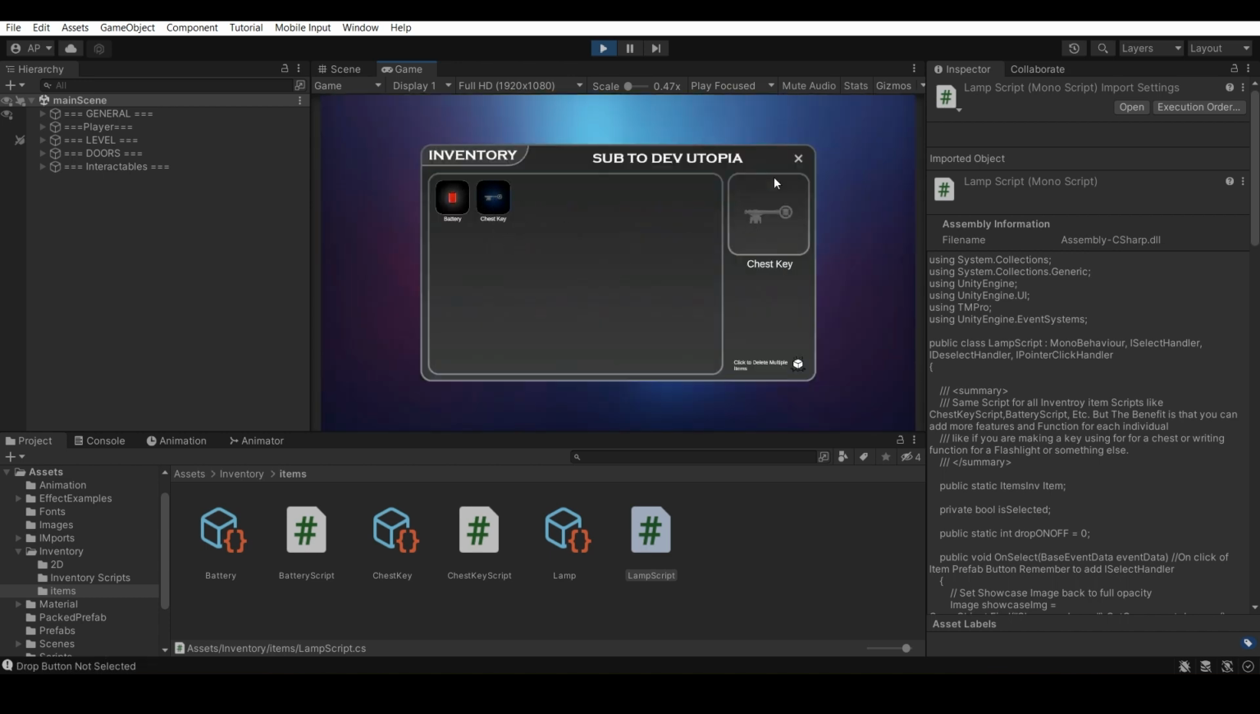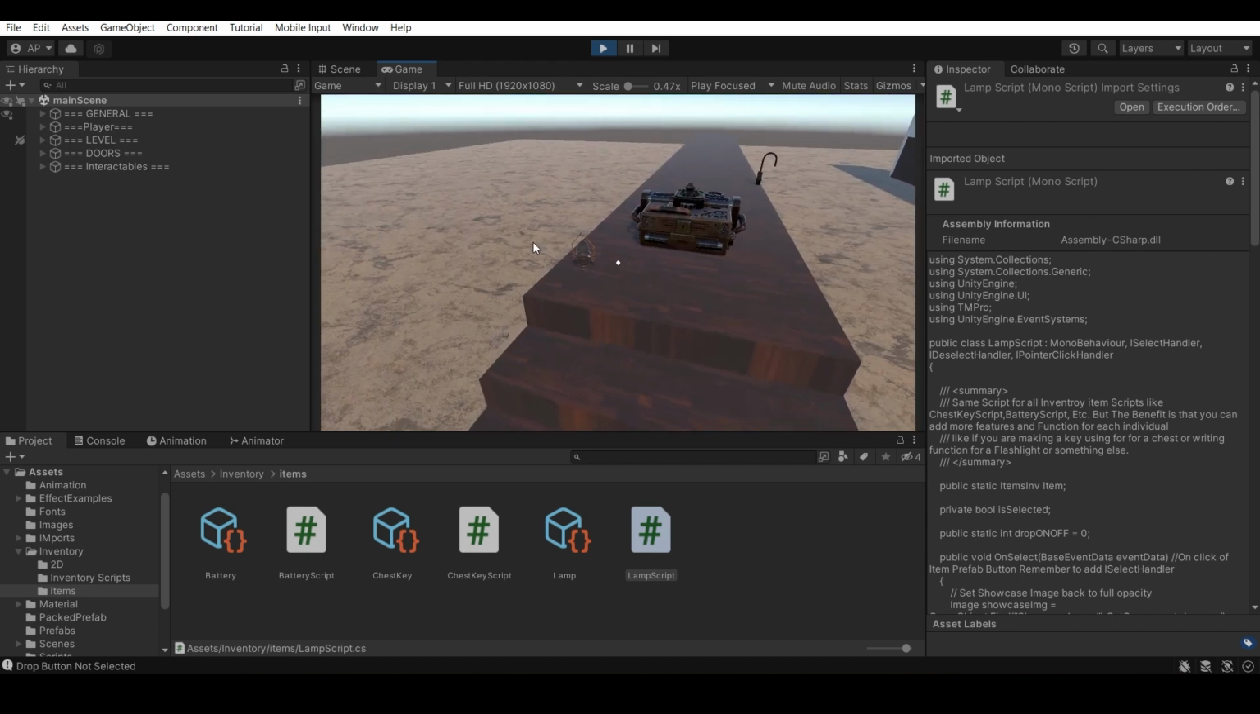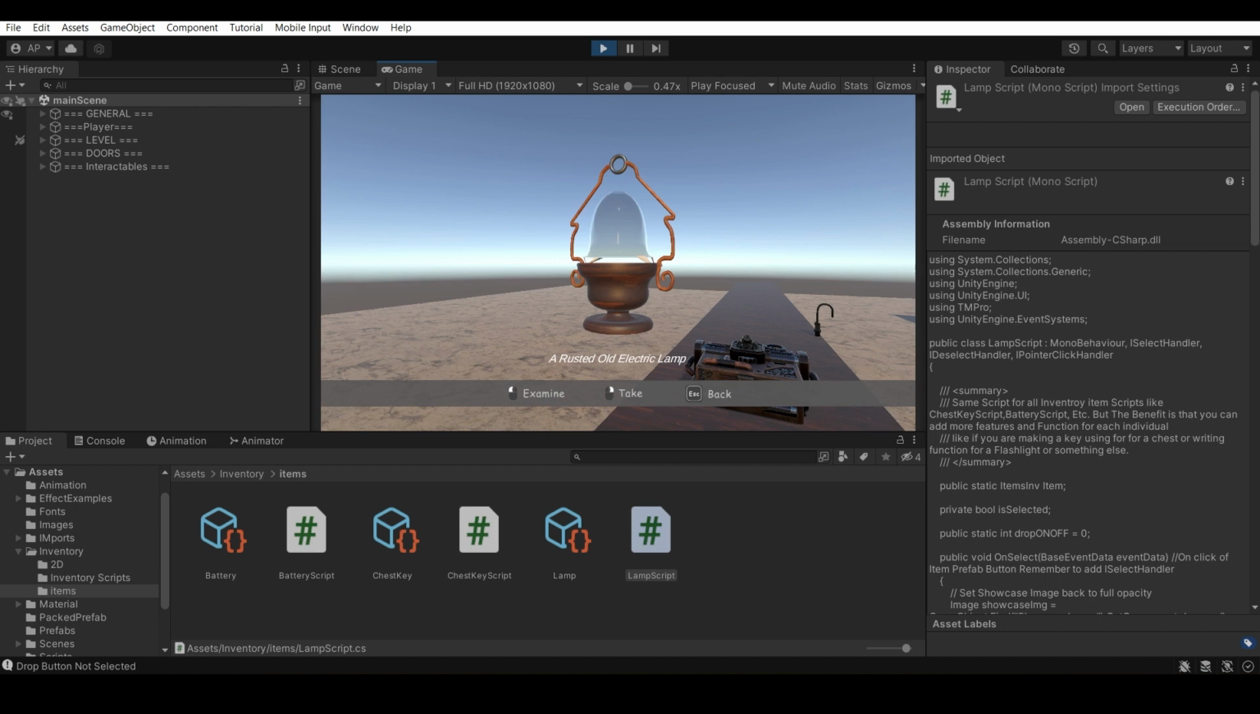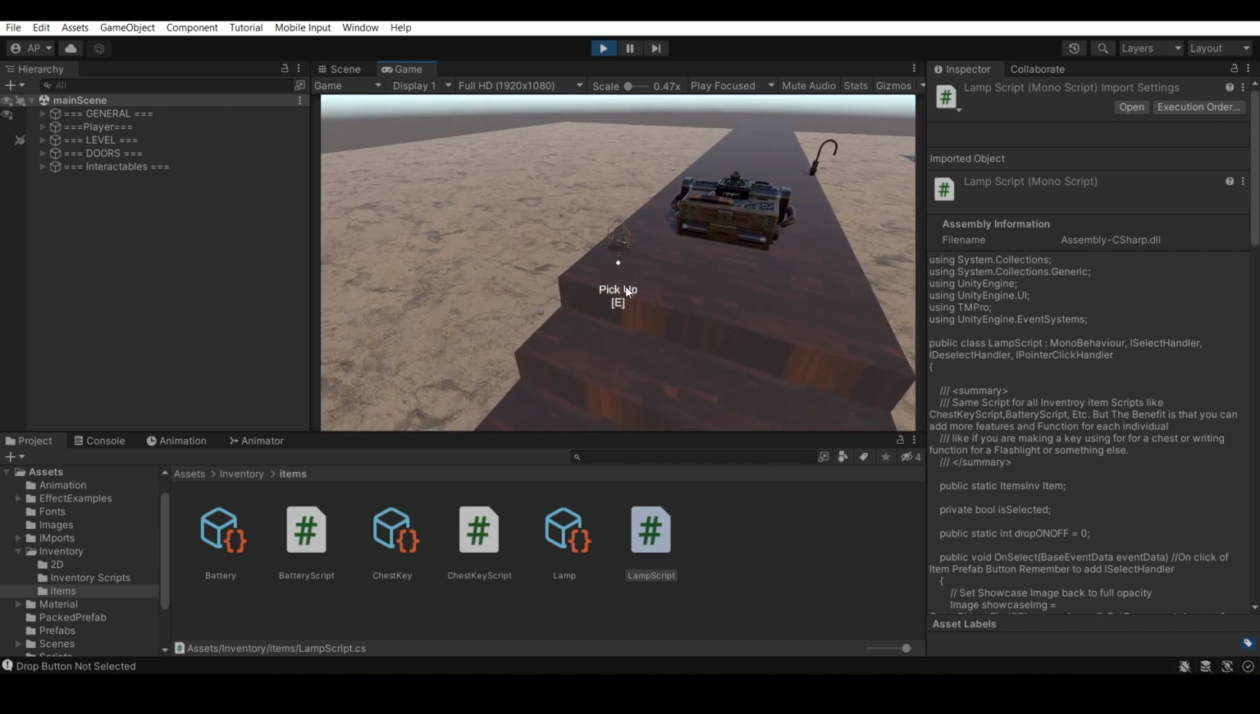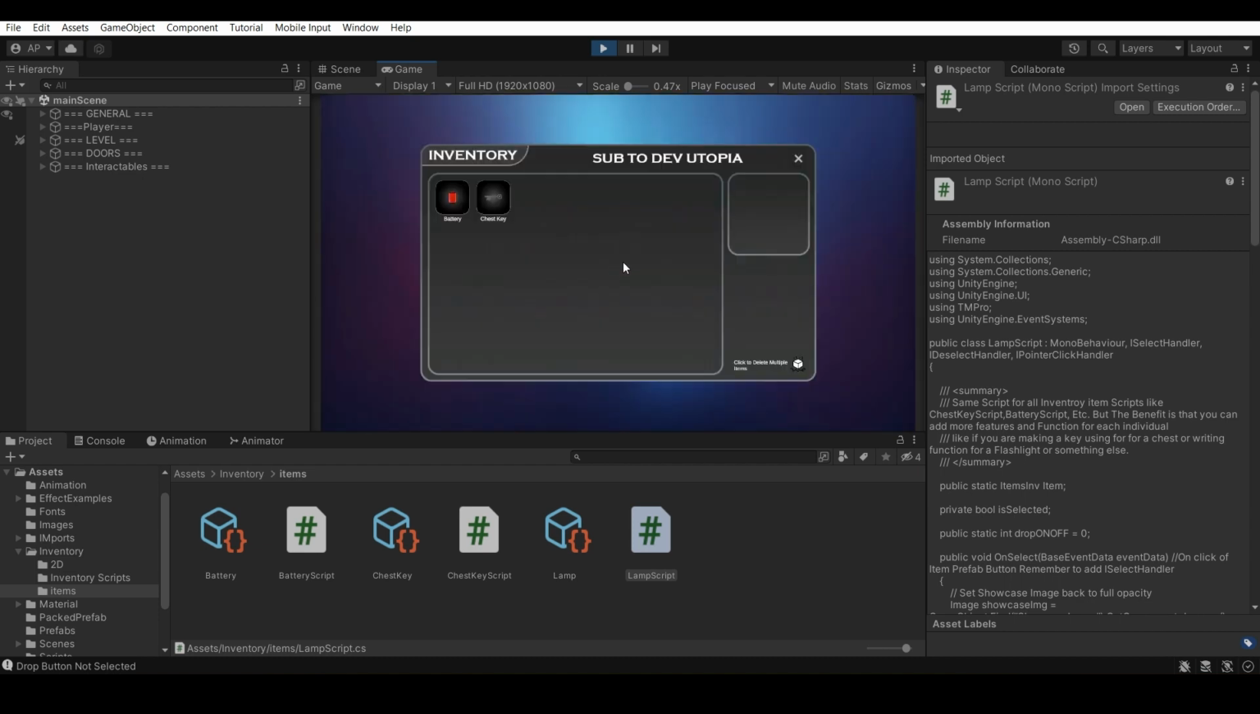If I click on the item, it shows this observer window. In the observer window it shows the item and name. You can also make a description over here, or if you have a code, like in a puzzle game or horror game, if you have a code on the back of something, you can just make a button over here.